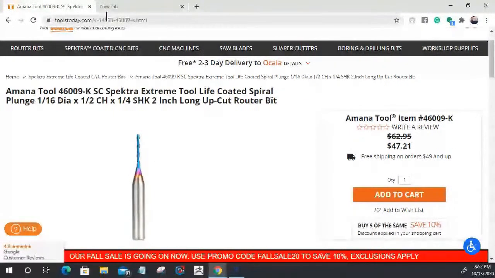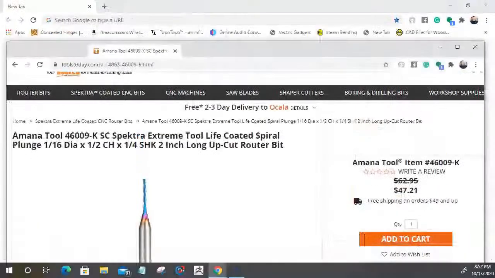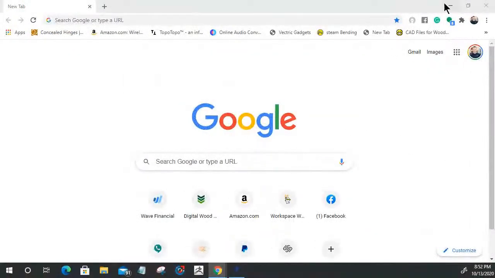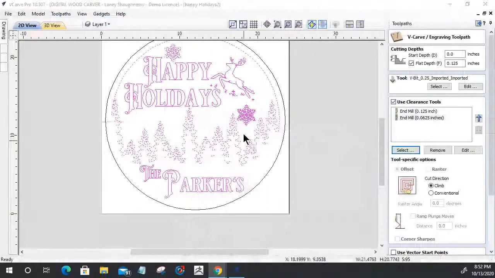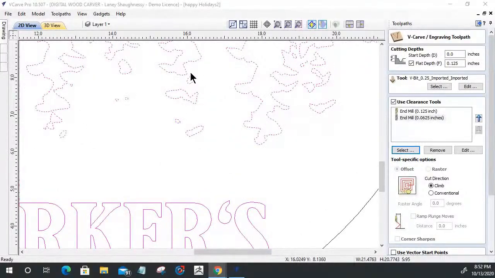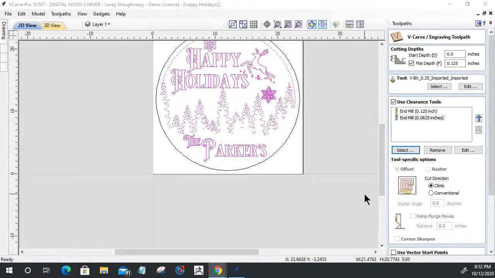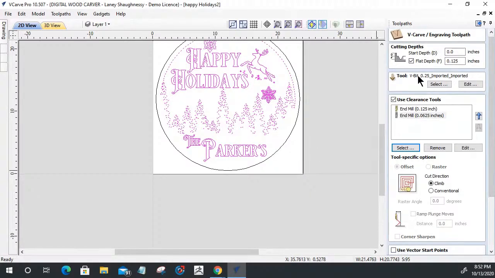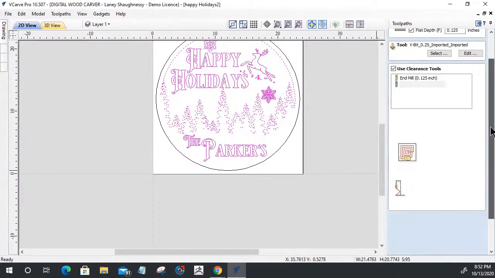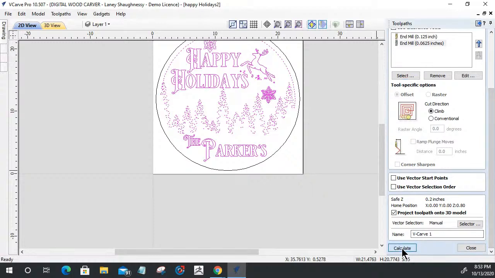But it is a nice little 16th inch end mill to get into tight little spots. When you have designs where you've got to get that bit into tight little spots, it's a great bit for that. And so I'm adding a 16th of an inch mill. Now I'm going to be using a 1/8 inch and a 16th to really clean up in here, and my 60-degree V bit for the V carve. So here we go. Let's calculate this tool path.